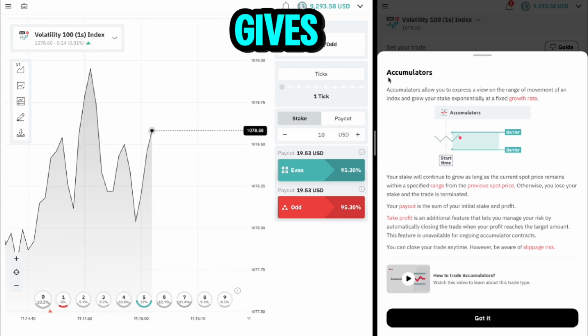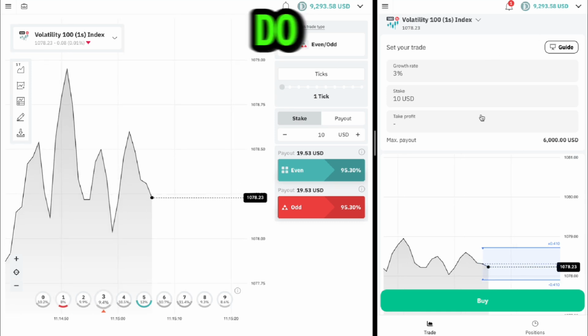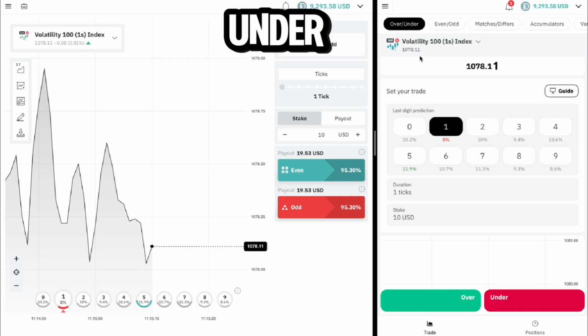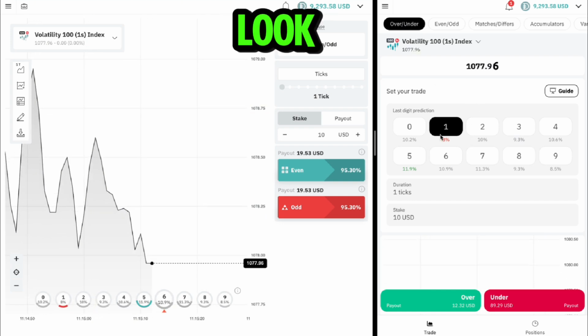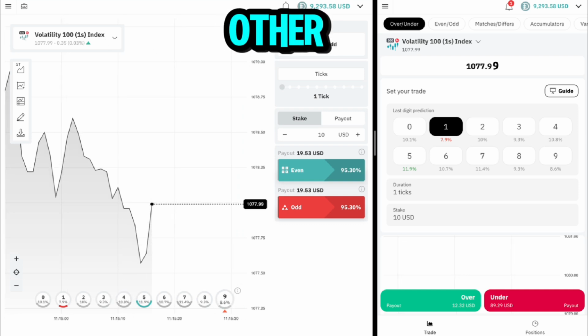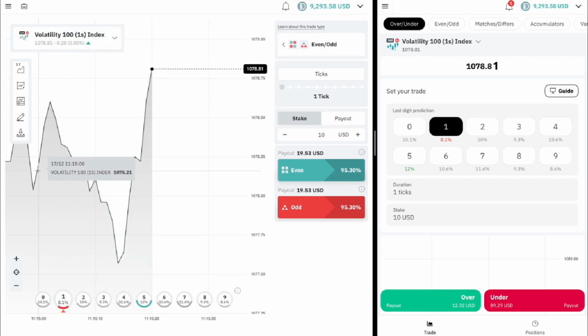So it gives you what the various markets are. So got it. Let's do this. Let's go to, I'm looking for over under. So if you look at this and you go to this other end, remember this is over under and this is even odd.